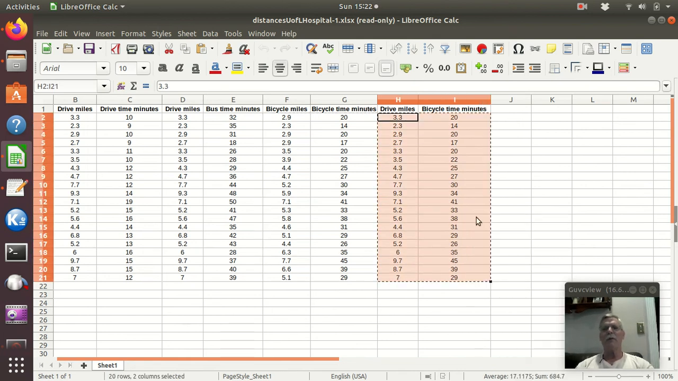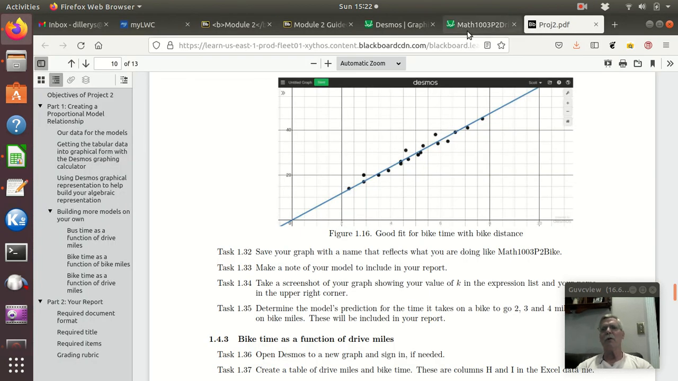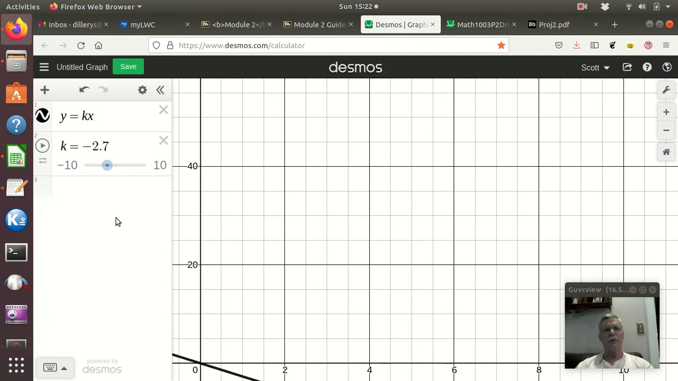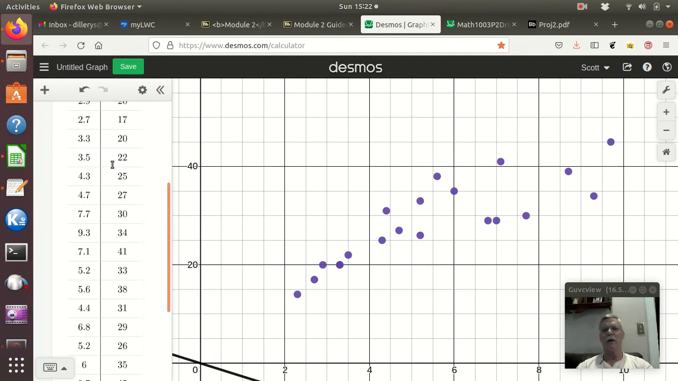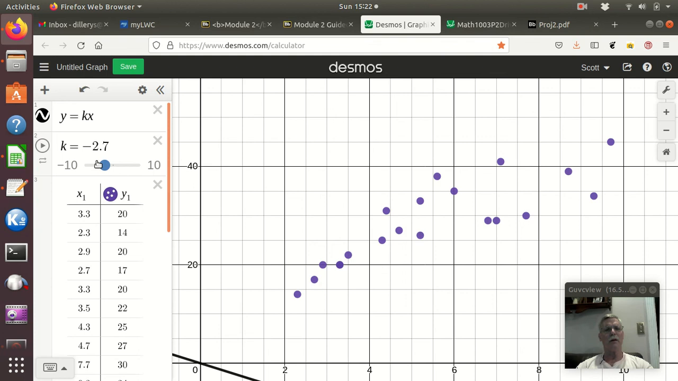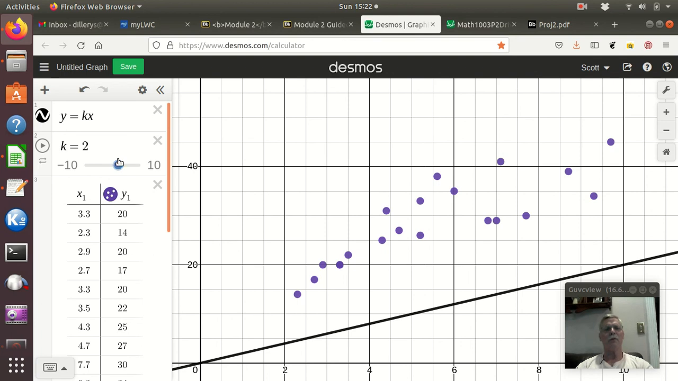And I copy that. And I go back to my Desmos. And this should be a new one that I would come in and Control V and paste. And there they are. And again, I would add my y equals kx. But I go up there and slide that through and try to find a good answer for that.